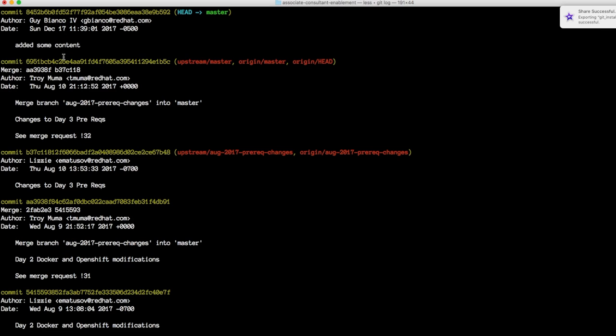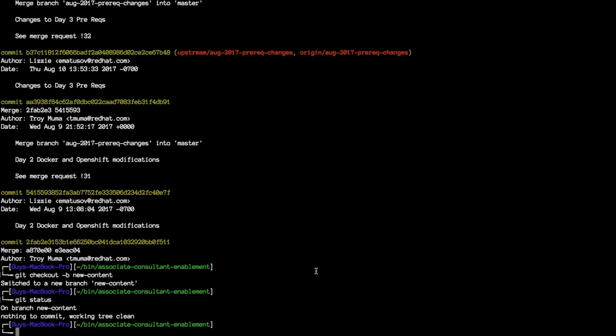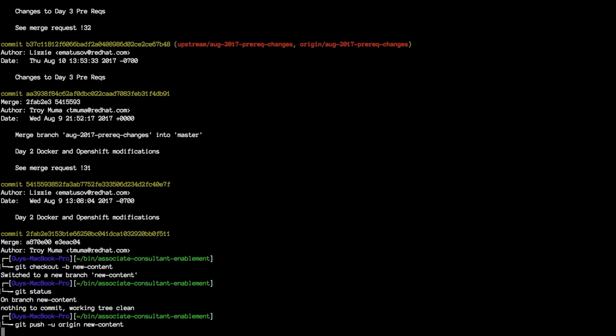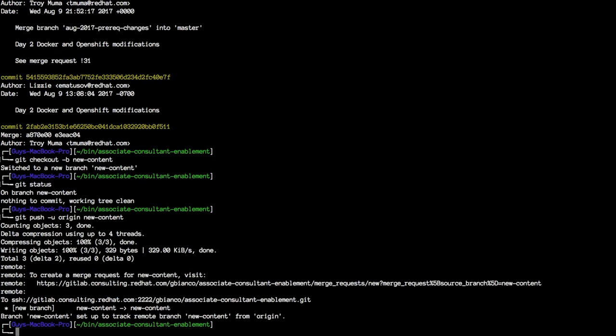In our log, we see that we still have our old commit as well as a new commit with a new hash, and this time it's created by Guy. Next, we'll want to push back to our origin repo or remote, giving it our new branch. We can see that it gets pushed.